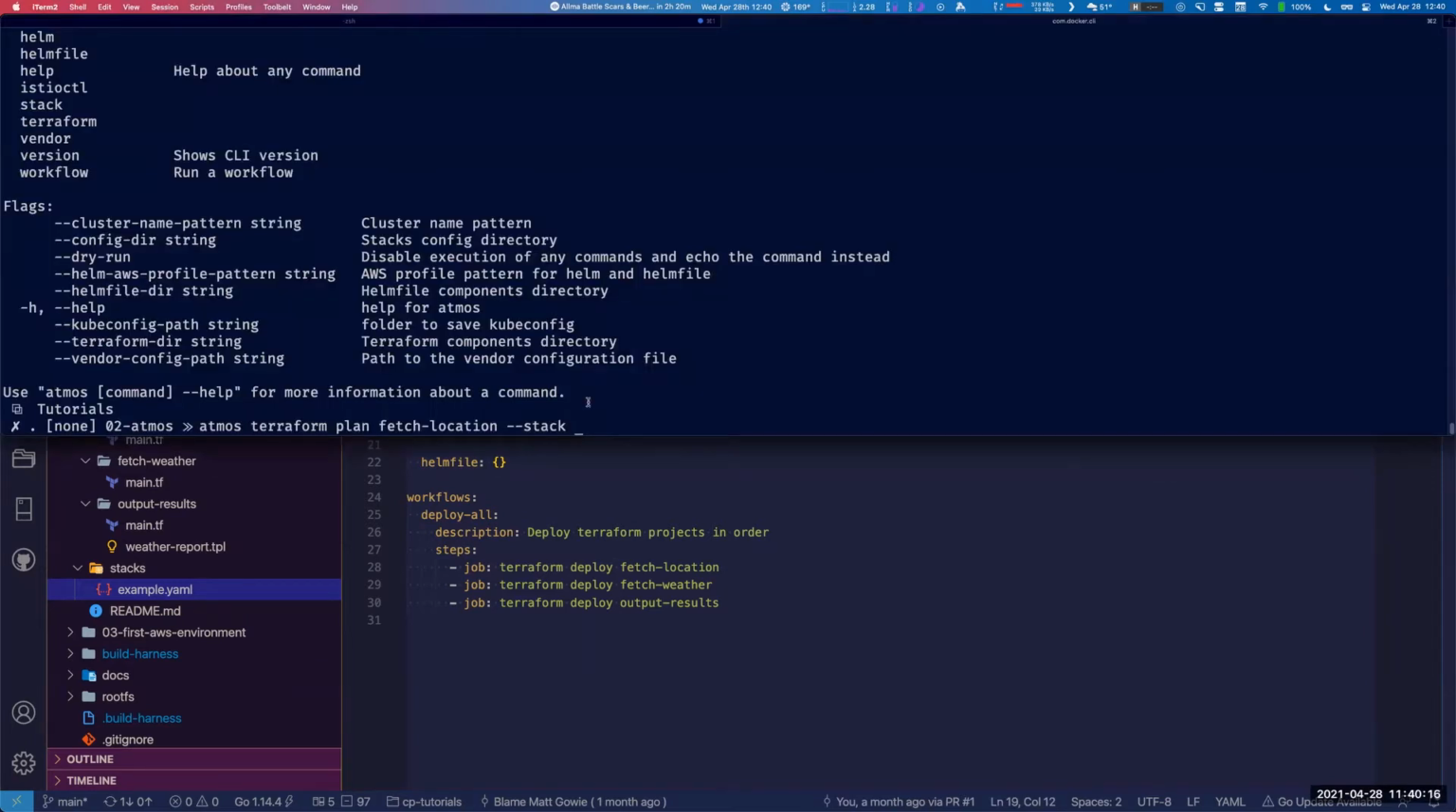So if we specify our fetch-location, our stack is actually example, and Atmos knows that, hey, our stack is going to be specified in our stacks folder.